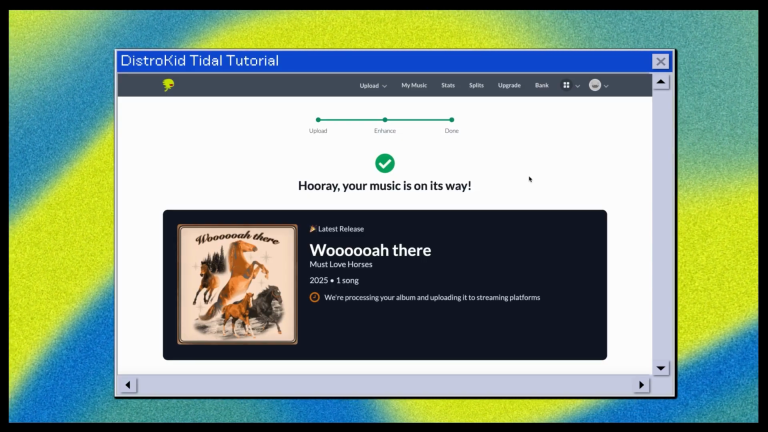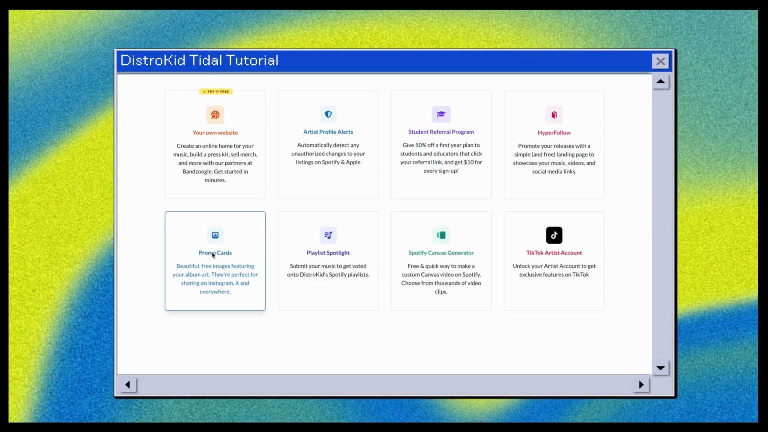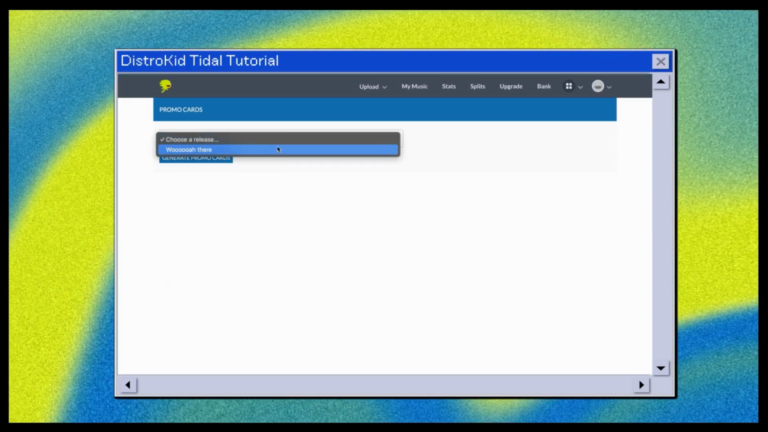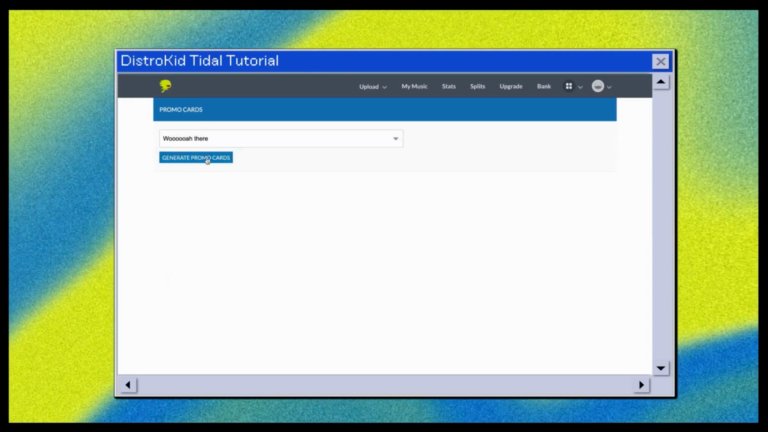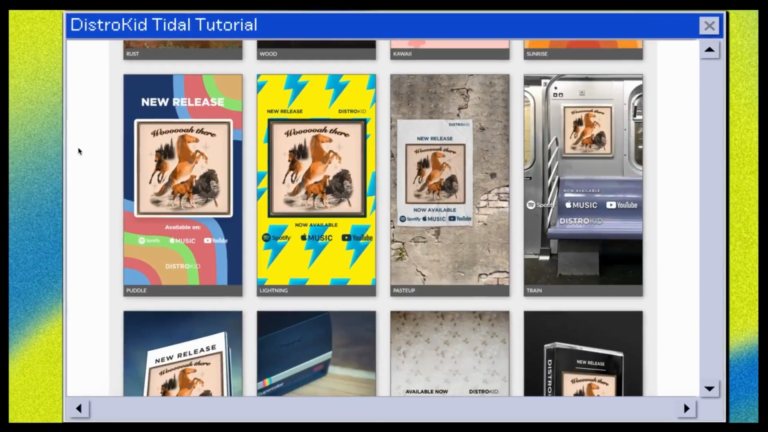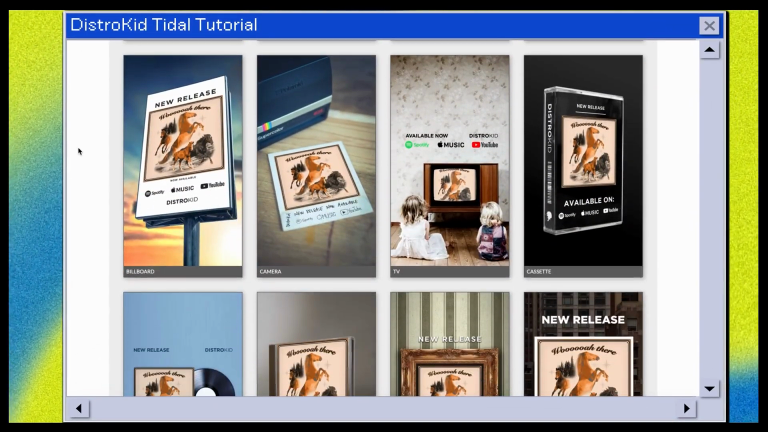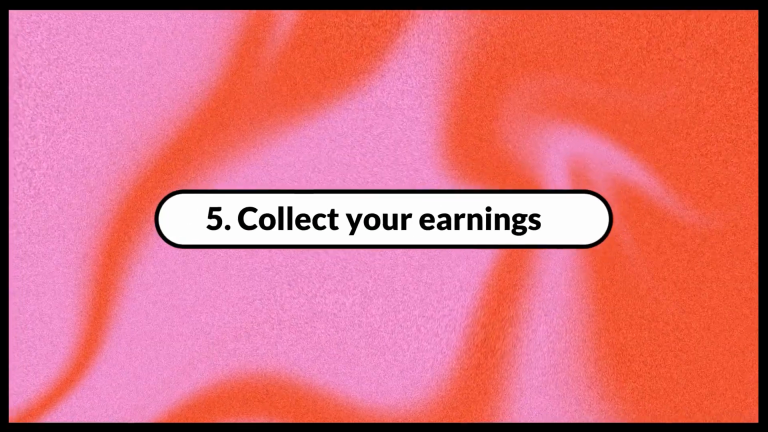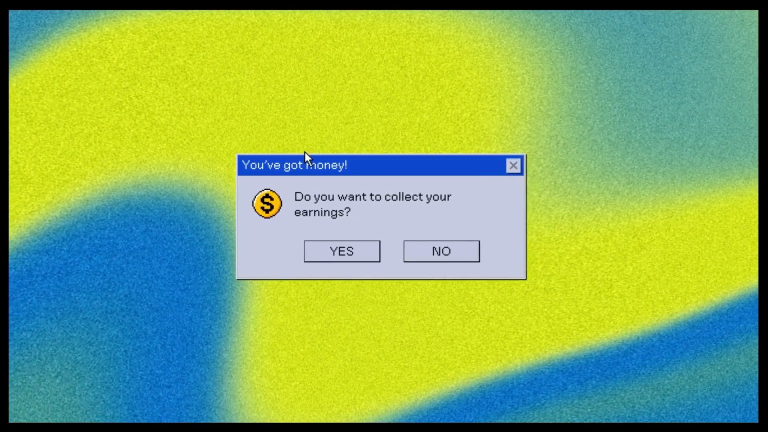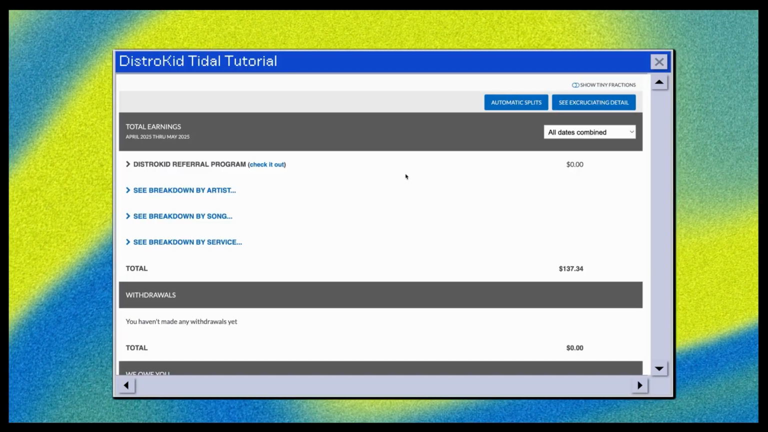We'll tell you when your music is live, and while you wait, you can check out all of our free promo tools. Once your music is out there, we'll collect your earnings from streams, and you can cash out by going to the bank page on our site or mobile app.